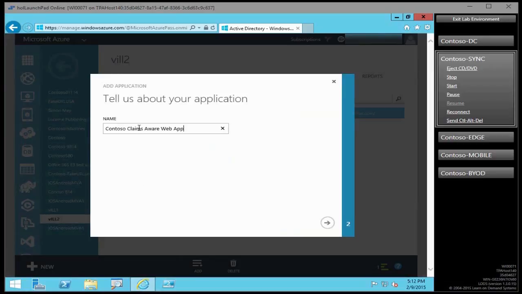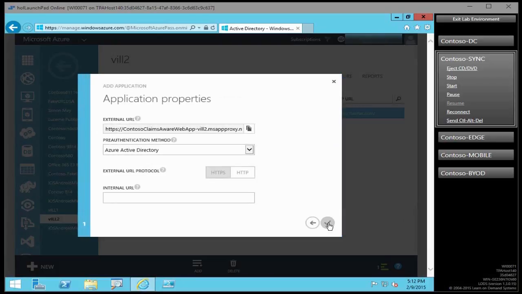So now we're going to type in a name for this application. You're going to type in Contoso Claims Aware Web App. It's going to check that you don't have any other applications with that name. And then we're going to say that we're going to use pre-authentication based on Azure Active Directory, and we're going to have to provide an internal URL for this website. You can only use this for publishing things that are published through HTTP or HTTPS.